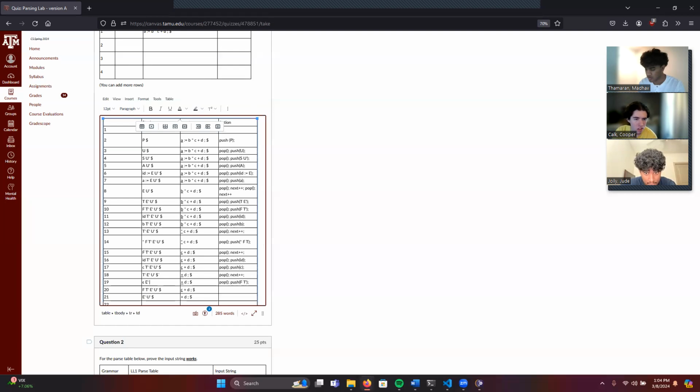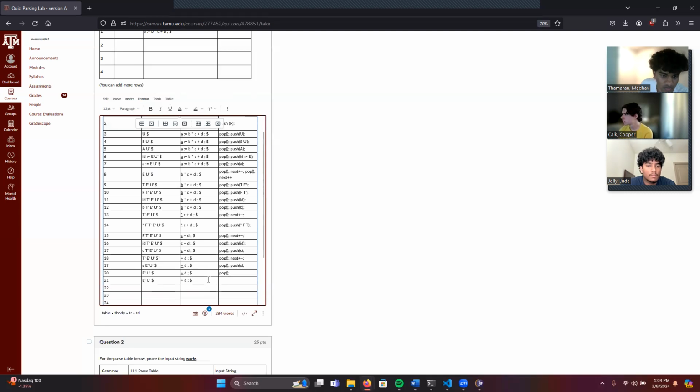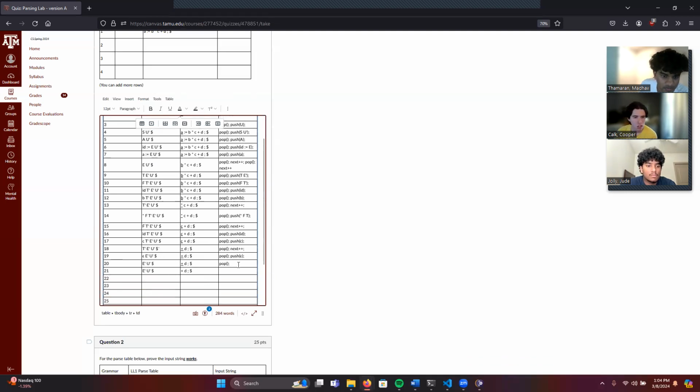Epsilon, E prime, where we pop this and push epsilon. And then do we just rewrite it and pop it to get rid of the epsilon? So like make this E prime. Is this right? Yeah, that's probably fine.